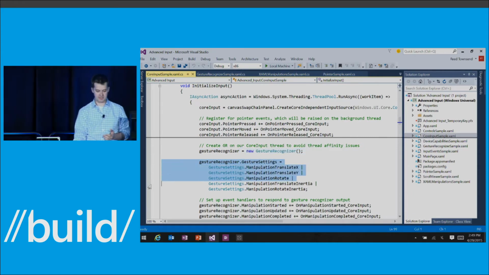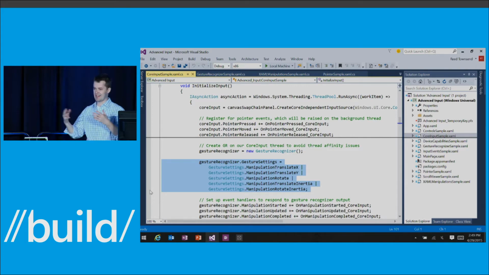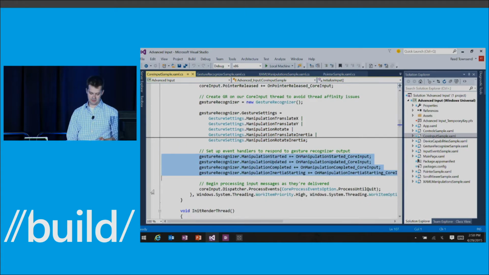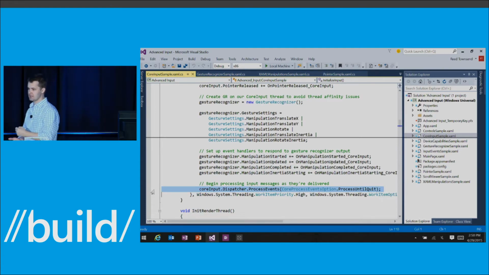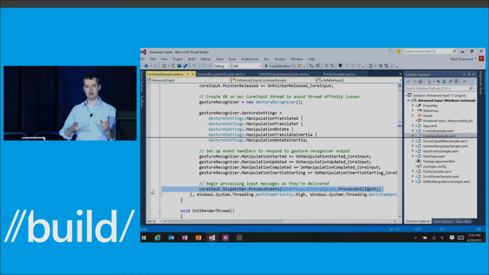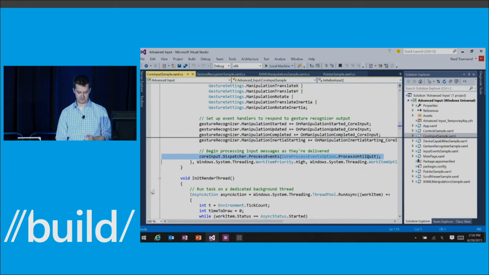We configure it, again, just the same way as before. The way we set gesture settings is exactly like we were doing it before. And then we set up the same manipulation handlers from gesture recognizer that we cared about before. And then we go kick the thread and say, hey, start processing events. So as soon as we call this, we'll start getting input events on that thread, and away we go. That's really all we had to do to set up core input and start getting the events we want and start handing them to the gesture recognizer.